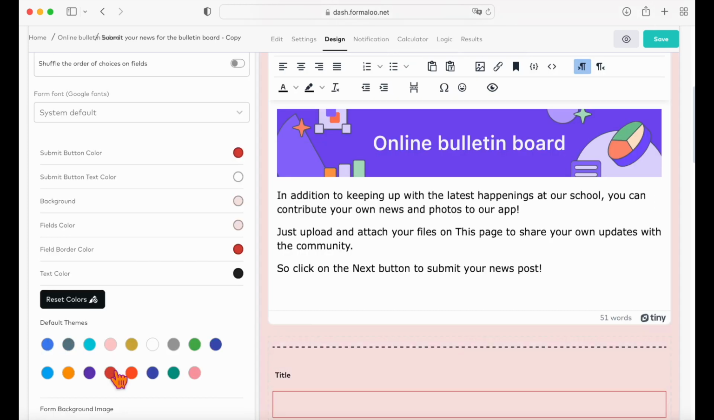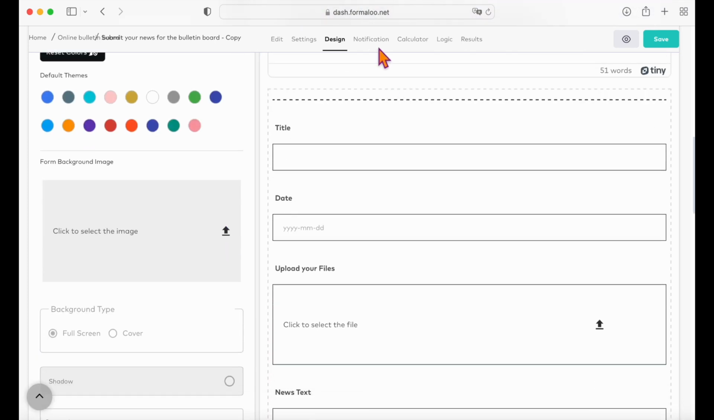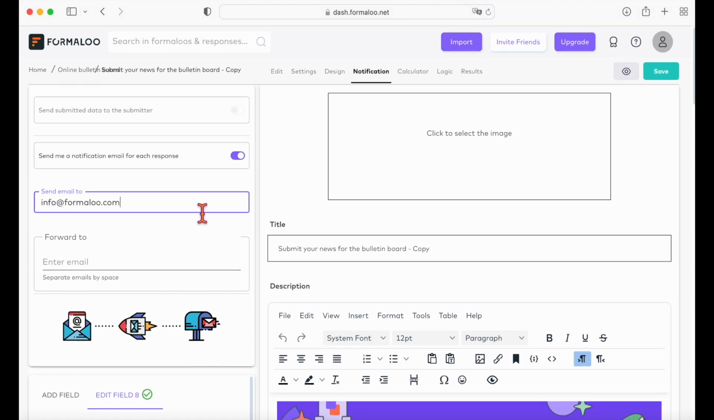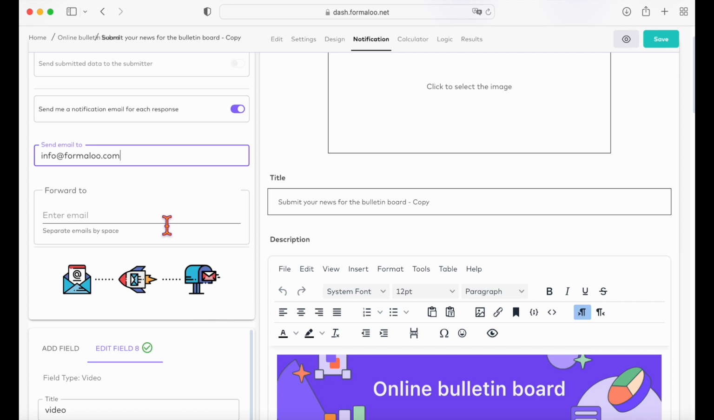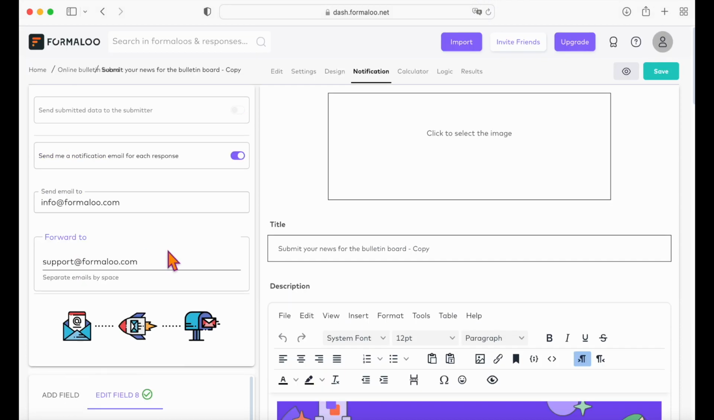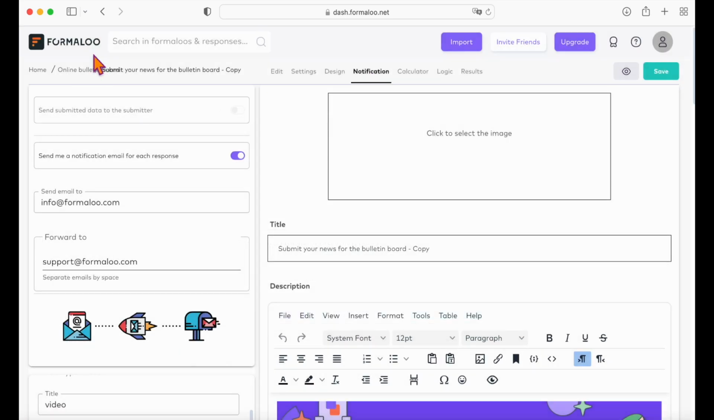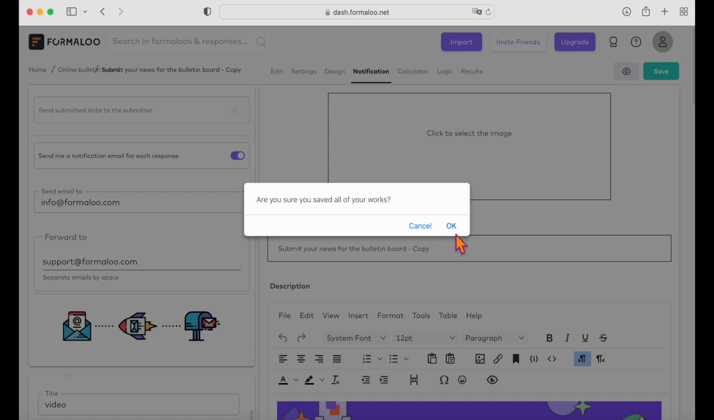You can also get an email notification when someone submits a news post. Go to the Notifications tab and enable the notification email option. Enter your email address and save. You can also forward a copy to other staff members by putting their email address in the forward box. You should enter a space after putting the email there to save it in the forward box.